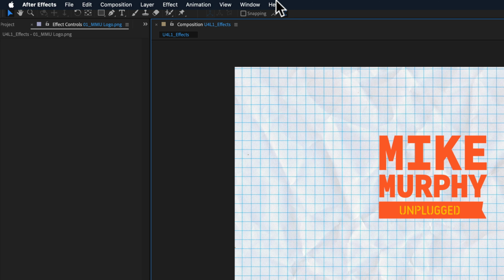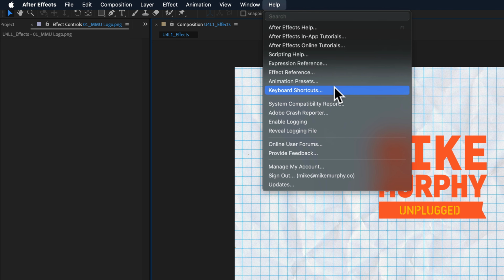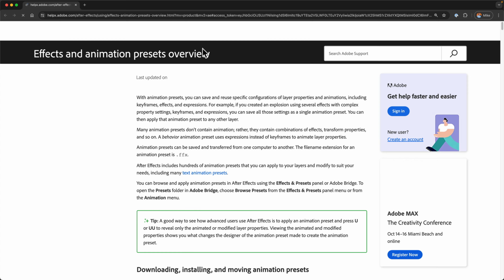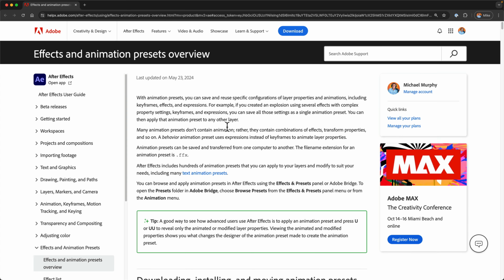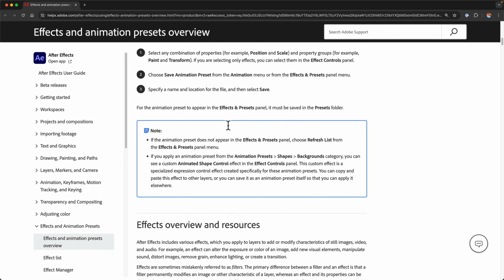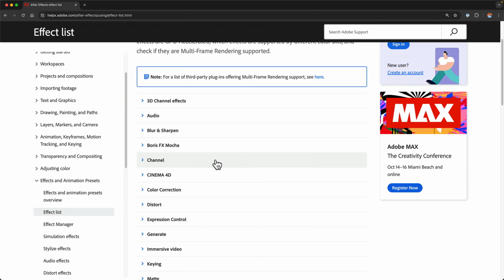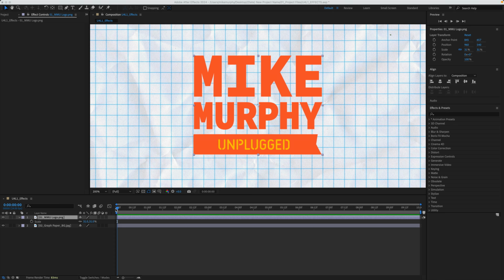If you go to the top menu, click on Help. I highly encourage you to go to either the Effect Reference or Animation Presets. This is an Adobe page that is filled with some really great information. You can also see a list of all the effects available. Like most things in After Effects, there are several different ways that you can add effects and presets.